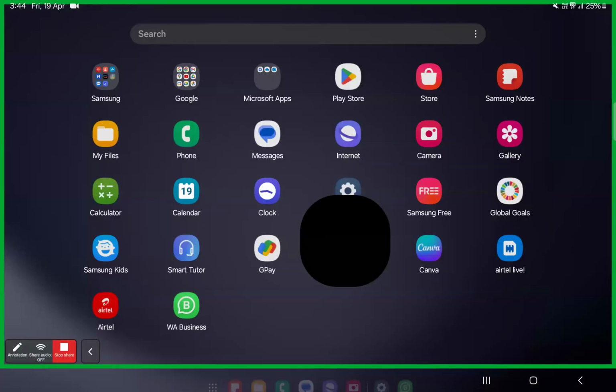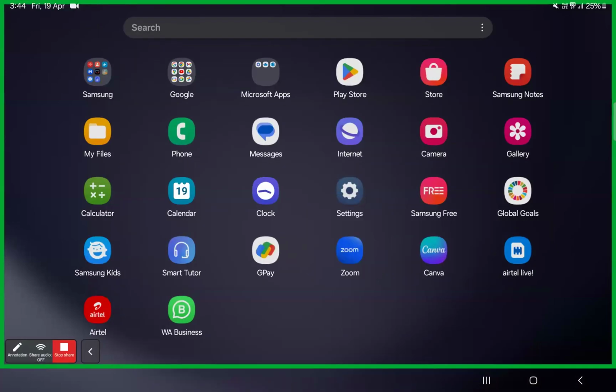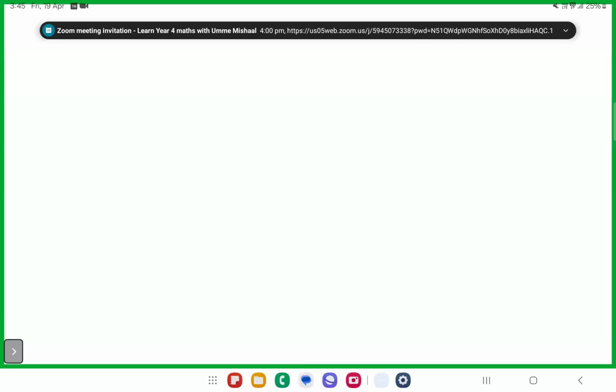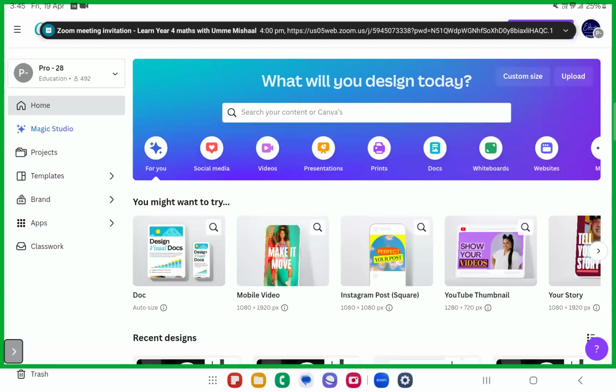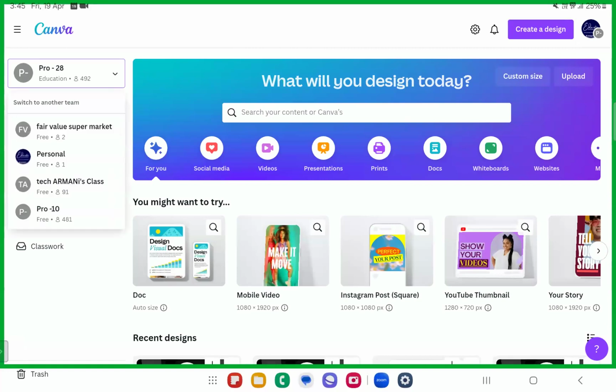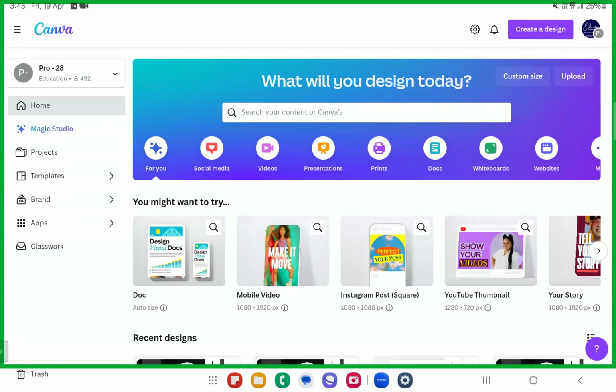Okay, dear sisters and brothers, we are with the screen sharing. So this is our Canva. This is our very own application. Now we are in the pro team. Dear sisters and brothers, how to get access to the pro team? Probably you were here before, right? You were here in the personal team.